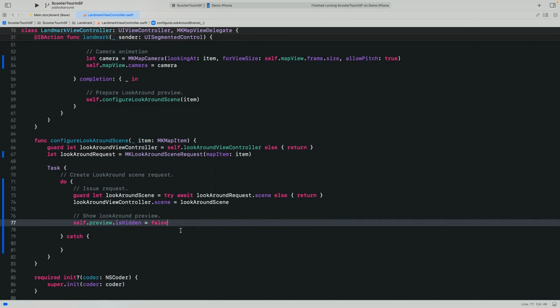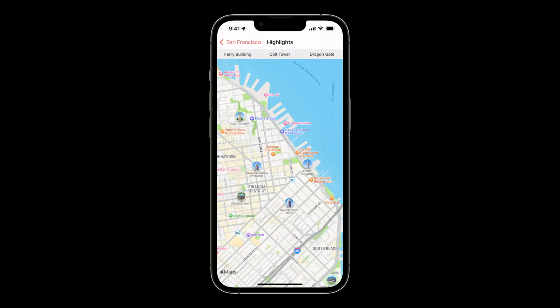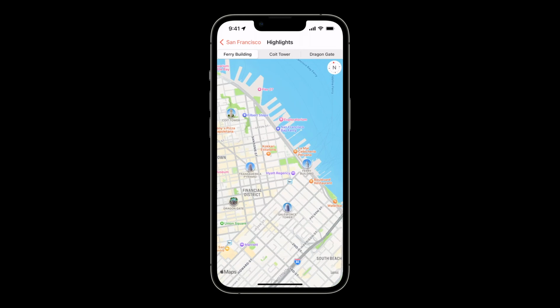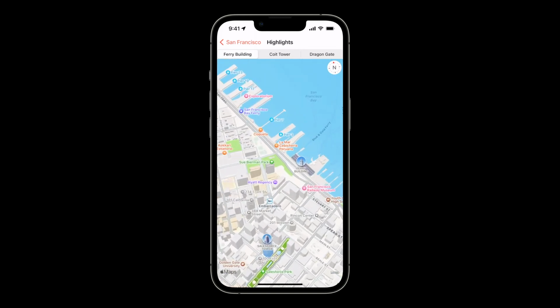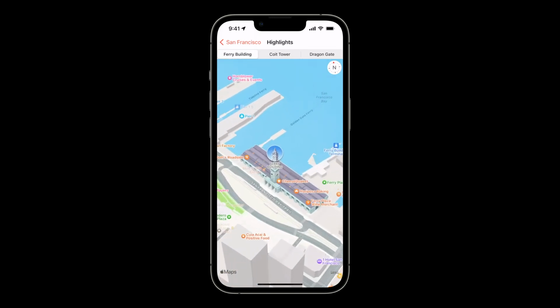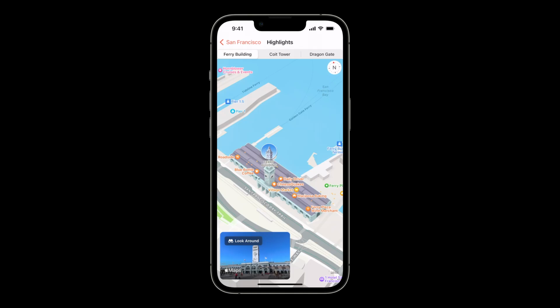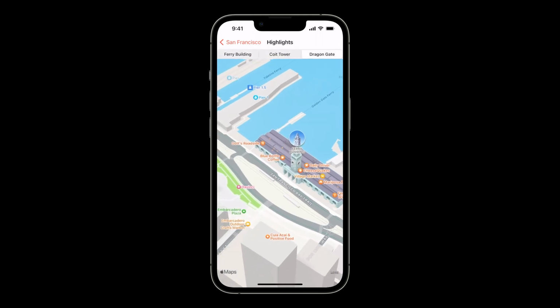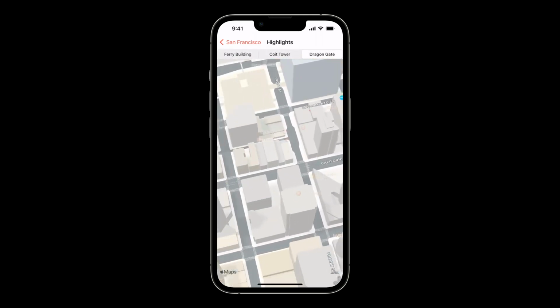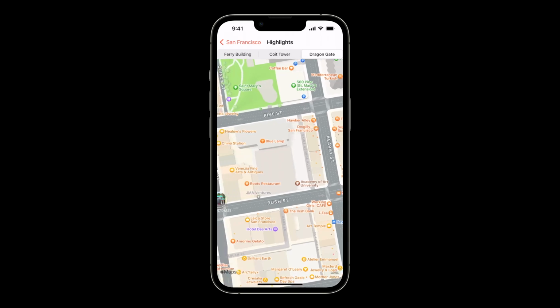Let's see how it looks in the app. Let's try with the ferry building. There you go. The ferry building is a landmark, so we see this fantastic curated camera framing to its hero angle. And the look-around preview shows up. Let's try with another place, Dragon Gate. Dragon Gate is not a landmark, so we get its top-down view.